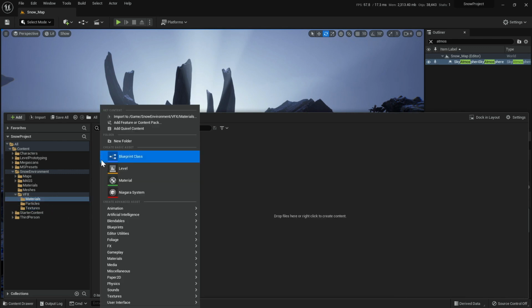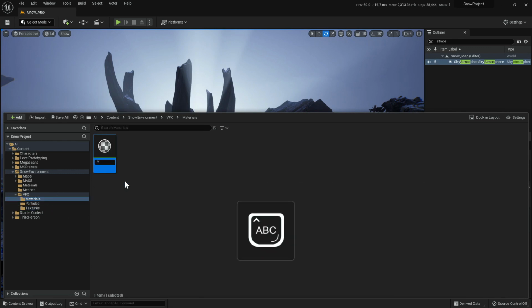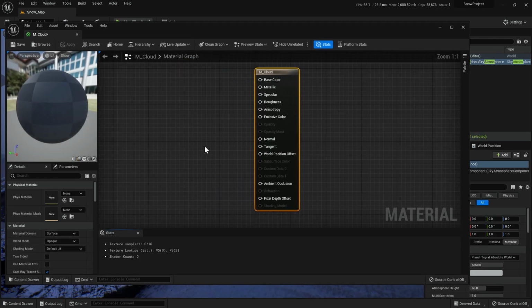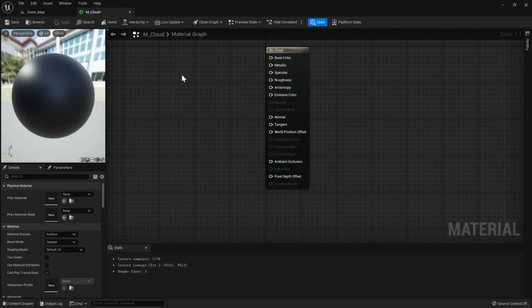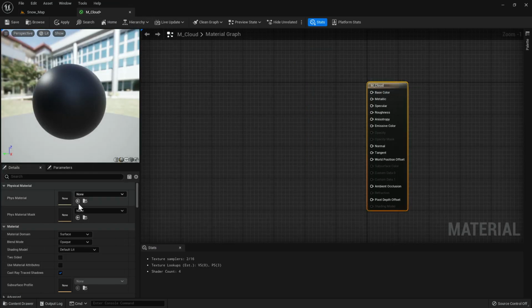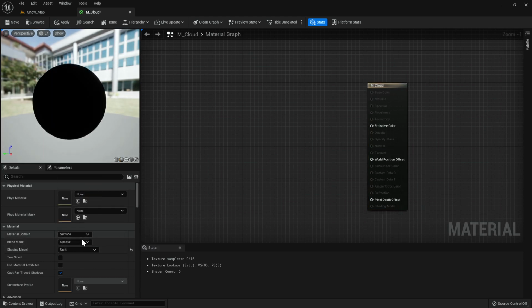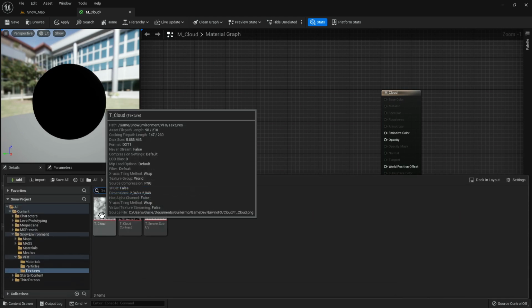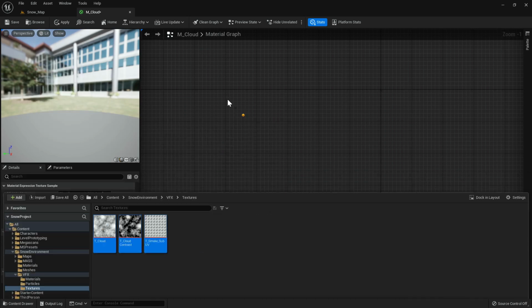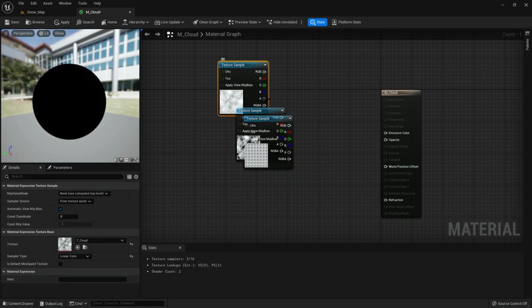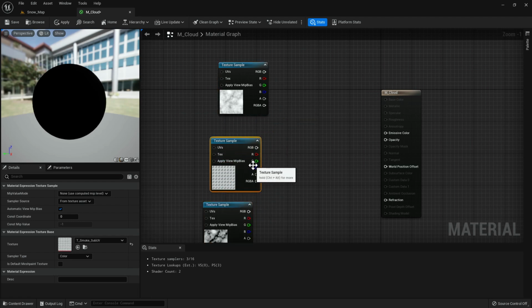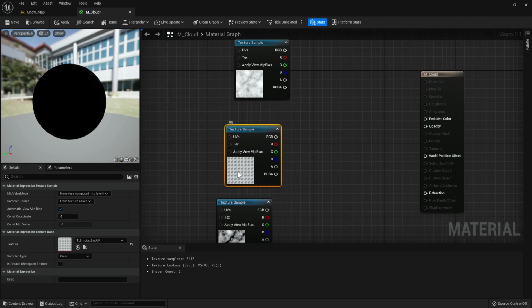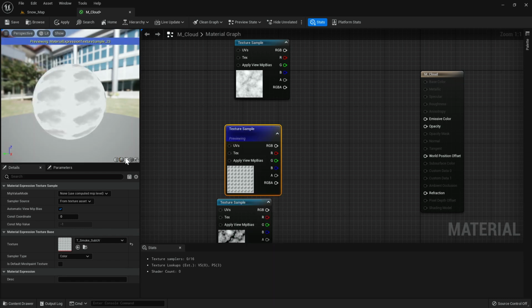So right click, material, m underscore, let's say it's named cloud, and let's enter it. All right. For this material, we want this to be unlit, and also we want it to be translucent. Let's hold Ctrl and spacebar to bring the content drawer, and just gather all of your textures and bring them here. Yeah, we want this here, and this here. So our main texture is gonna be this one in the middle. You can preview it here.